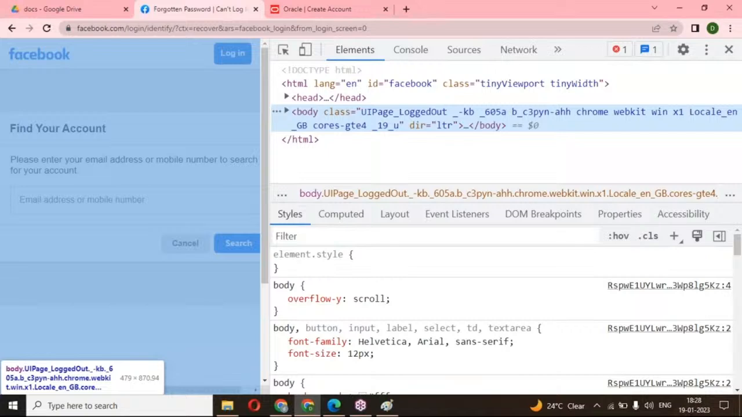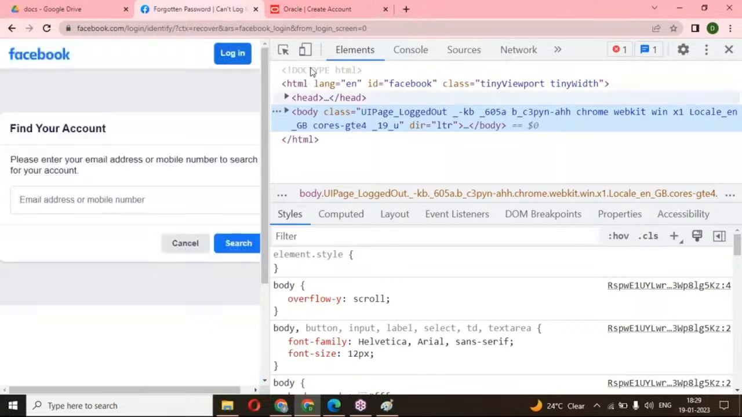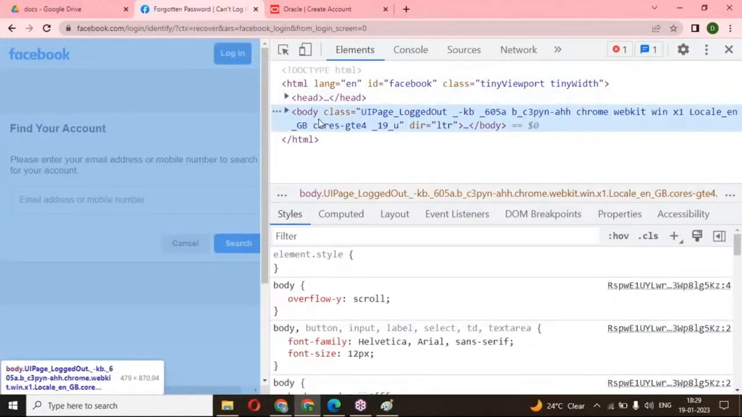Head tag is used to write our header information. Body tag is used to write the body part of the application. Here the body part of the application we can create with our programming. Head tag as well as body tag we use for creating our application.